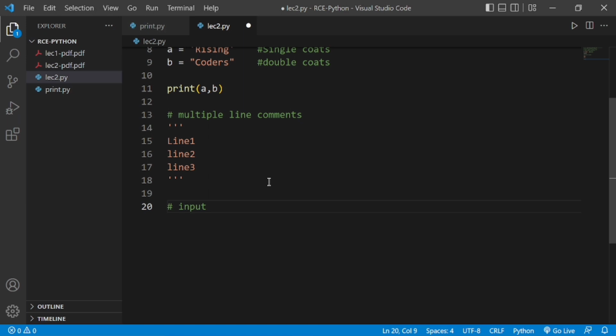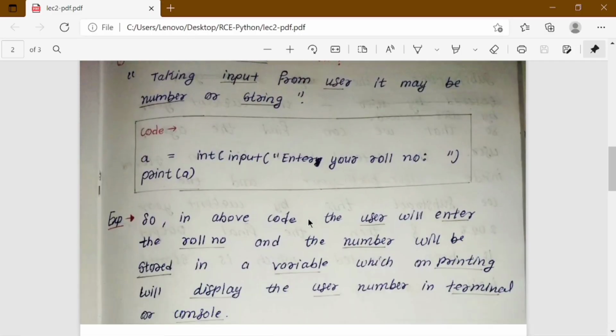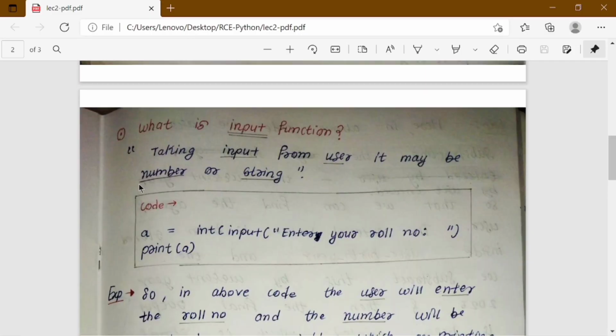Input function. So what is the input function in Python? Taking input from the user, it may be a number or a string. So we are going to take some input from the user, okay. It may be the number, it may be the string. So that is all we are going to take from the input, okay.